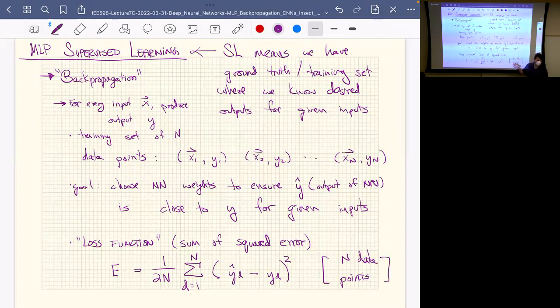And so if it's an excellent neural network, then all of these will be 0. The loss function will be 0. If it's a terrible neural network, then there'll be huge distances here and that loss function will be very high. So I want to choose my weights to make this as small as possible.